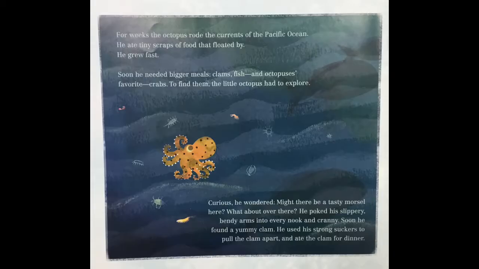For weeks, the octopus rode the currents of the Pacific Ocean. He ate tiny scraps of food that floated by. He grew fast. Soon, he needed bigger meals: clams, fish, and octopus's favorite, crabs. To find them, the little octopus had to explore.